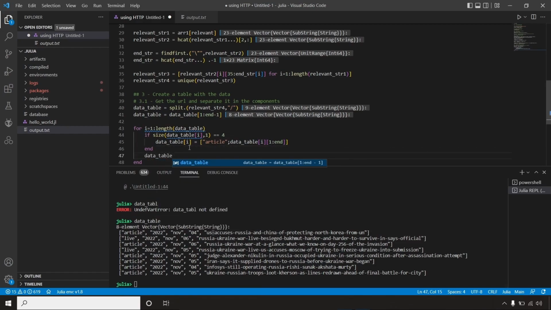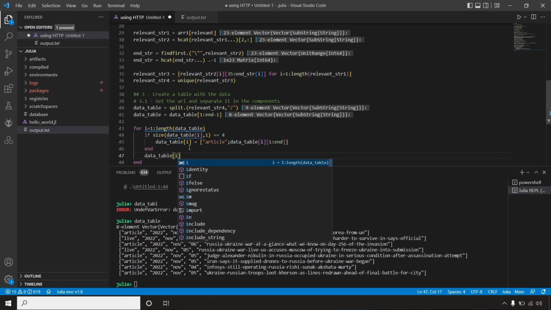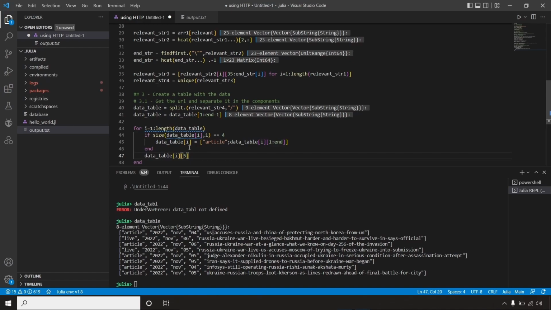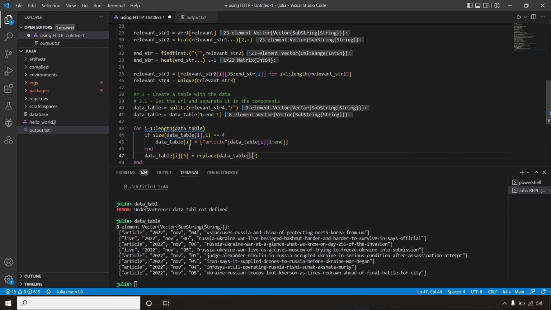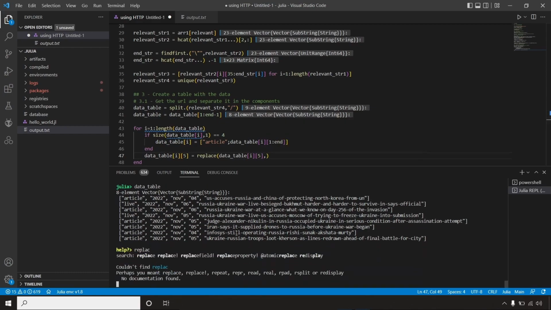Still on this loop, what I'm going to do now is on the title of the article, we still have those hyphens, so let's replace those. So on data table I5, that is the number of the column, I'm going to replace. And I'm going to replace the hyphen with just a space.